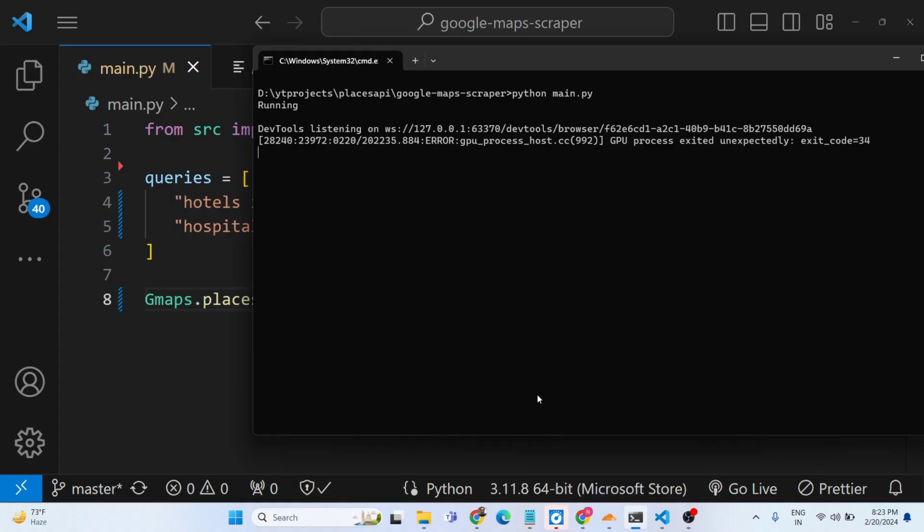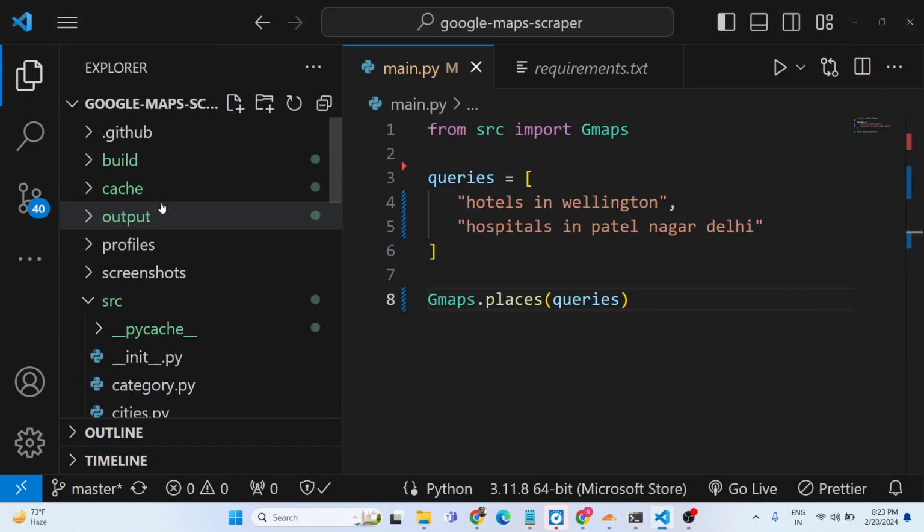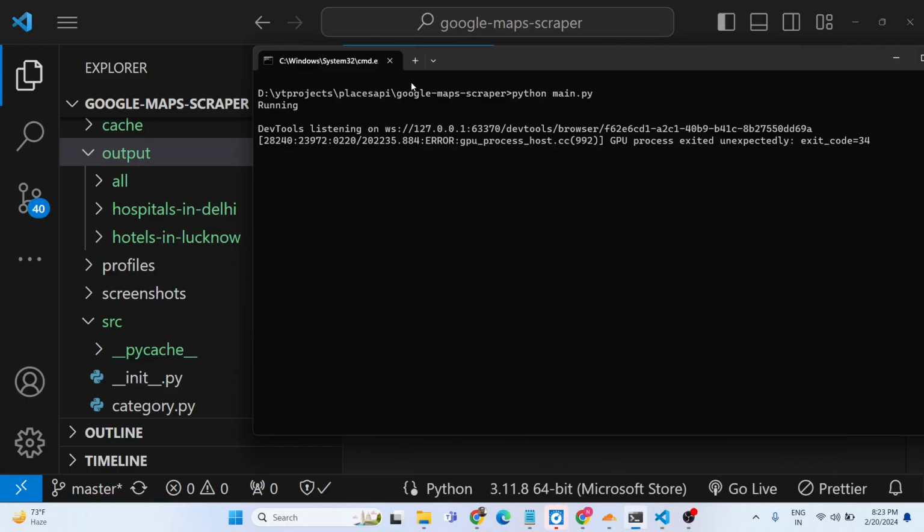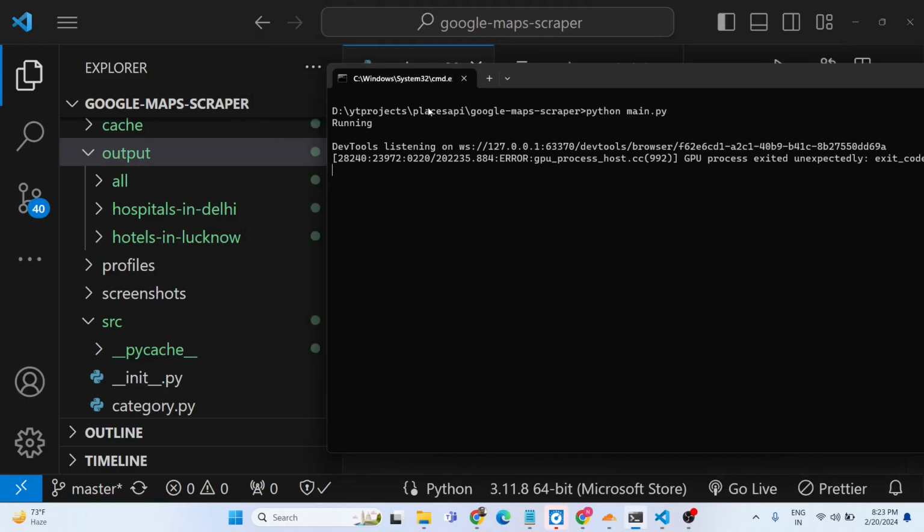The link is given, and it will take some time, guys, because we are scraping the full page of Google. After that, in the output folder, whatever it is, you can see it will simply create a folder. It is using Selenium. Selenium is a web scraping library in Python which allows you to scrape any website. In this case we are scraping Google Maps.